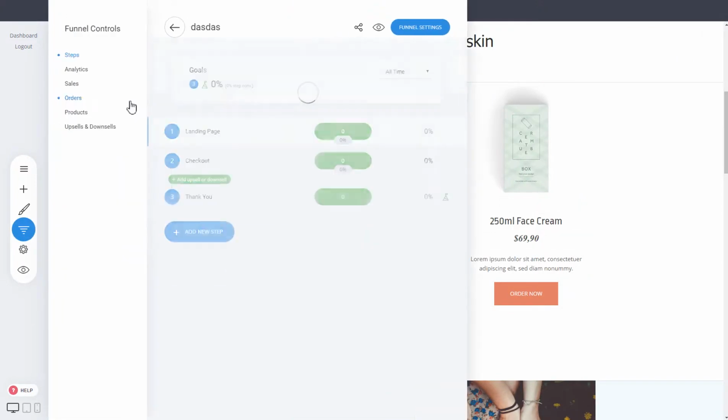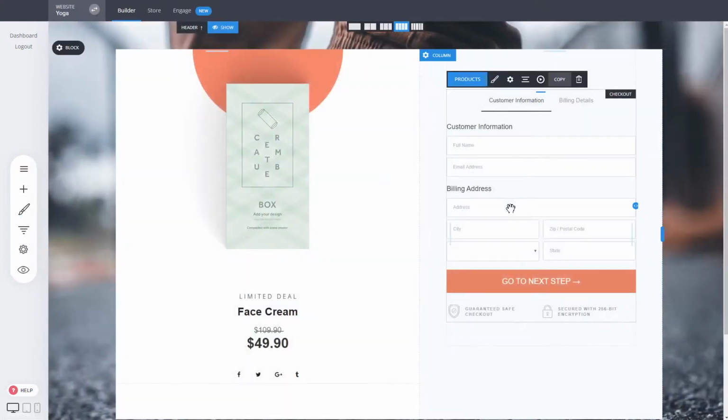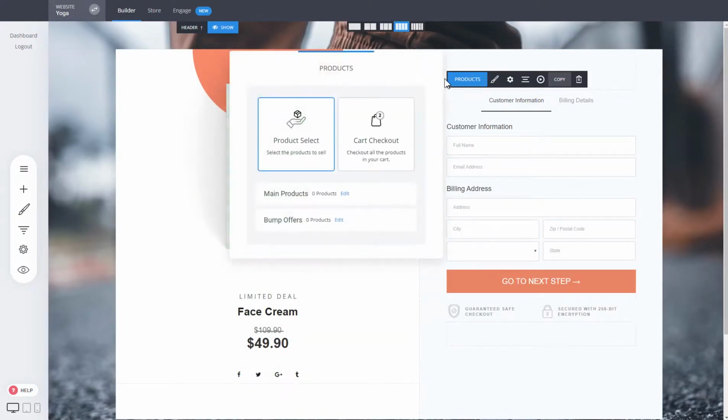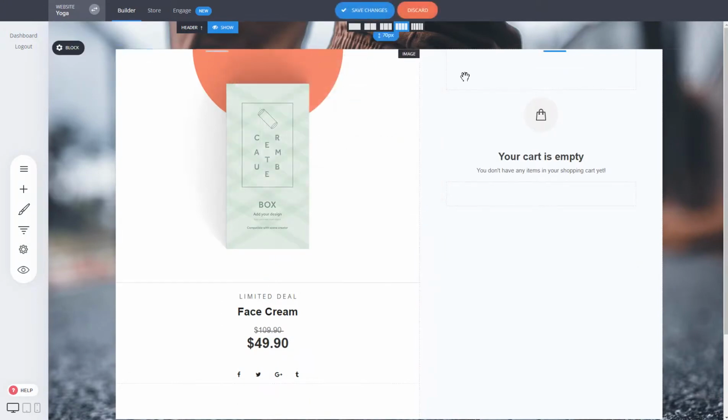And now all we have to do is go to the checkout. In the checkout here, instead of having to pre-select the product, which we had in the previous way, the default way, all we have to do is select cart checkout. And that's about it. All we have to do is add a product from the previous step, and the form will show with all the products. In this case, we don't have any products added to the cart, so that's why it shows that the cart is empty. So click on save, and let's go and preview it.